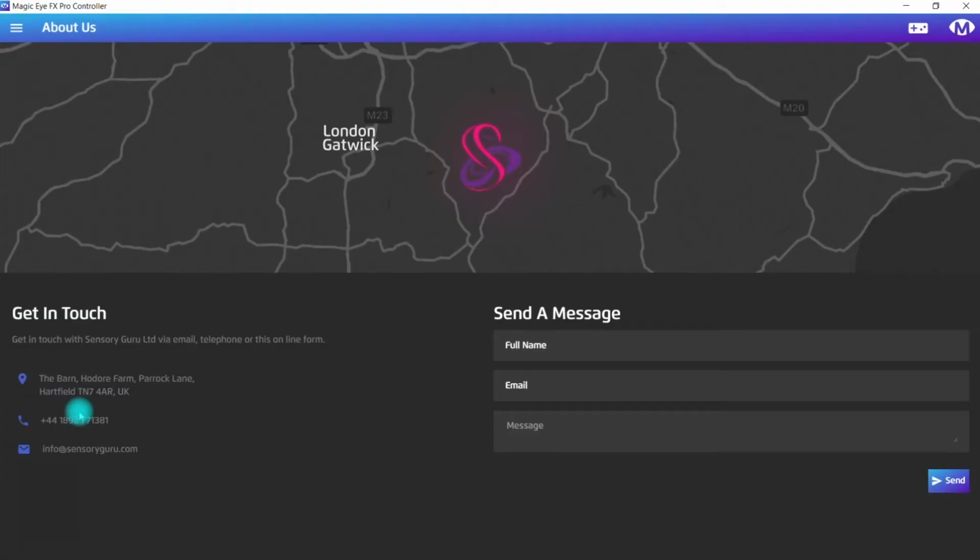About will just give you a little bit of info about who we are and where we are, and the ability to contact us. Anything interesting that you may have that you'd like to say to us, feel free to fill out the form and hit send.